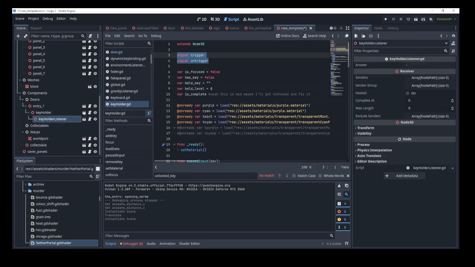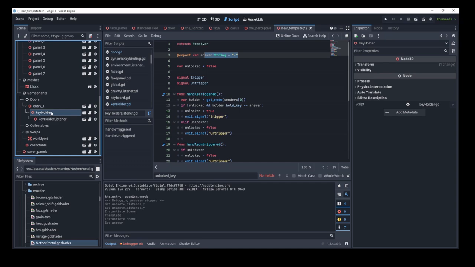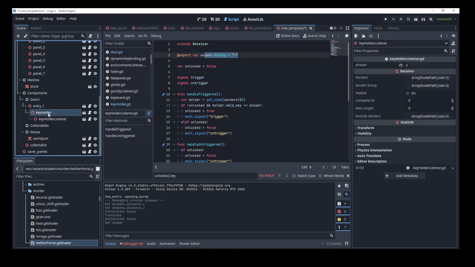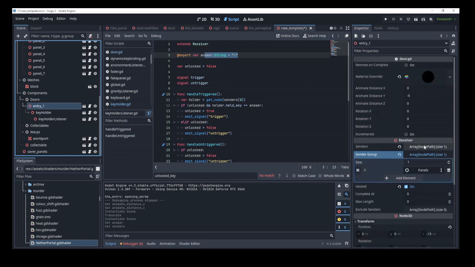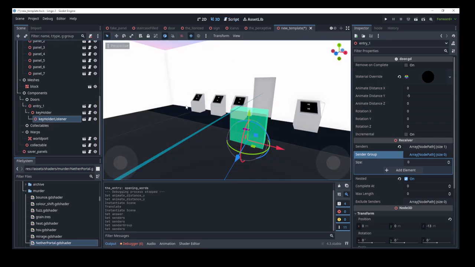And this key holder listener now takes a key holder as a sender, and then it checks whether that key holder has the letter that you put here. So if I want to make sure that this only opens with an S, I would put an S here. This would be a sender, and now my door is going to listen to the key holder listener. So now let's try that out.